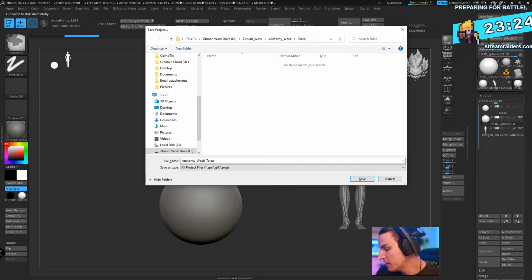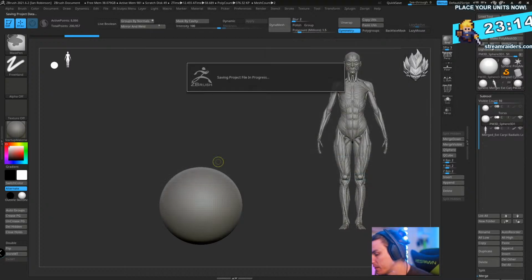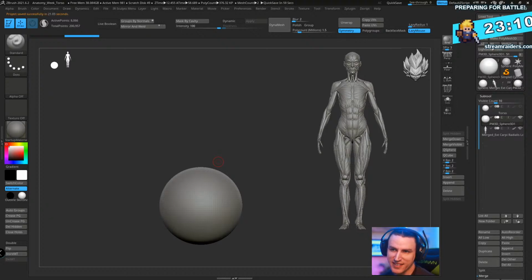All right, so I'm going to go ahead and save a project. I've been saving these studies as projects, so I can record a time lapse and stuff later. So it's been helpful.